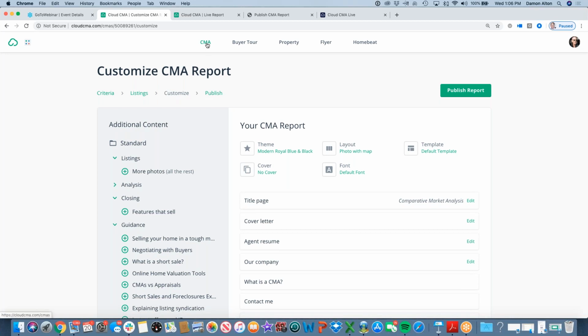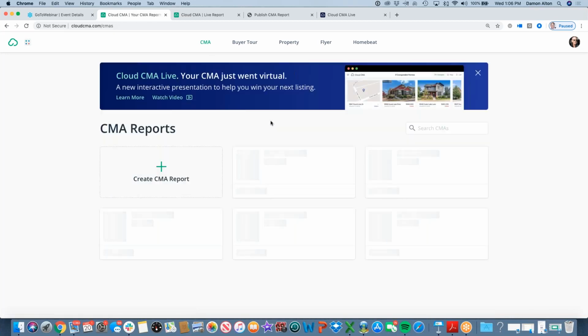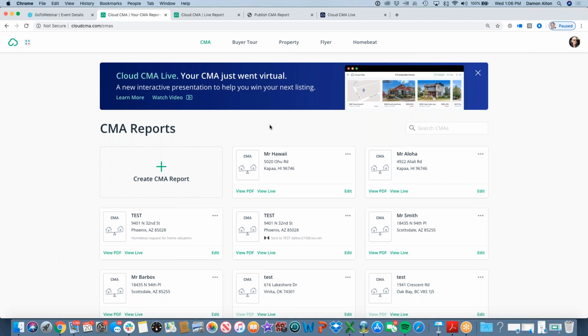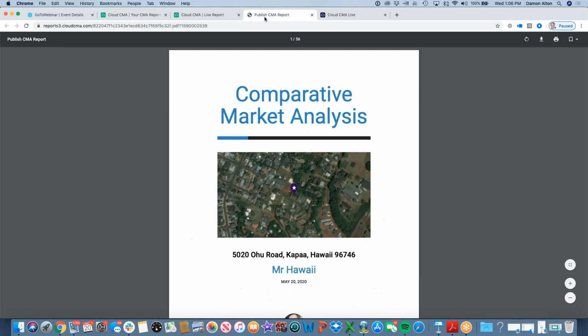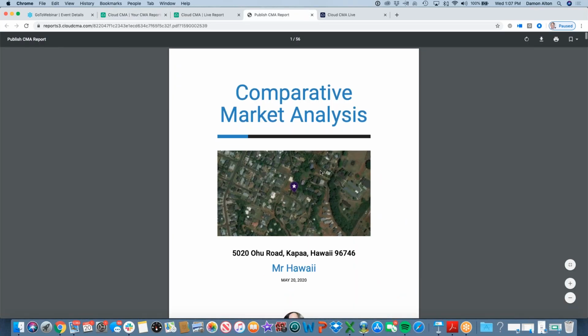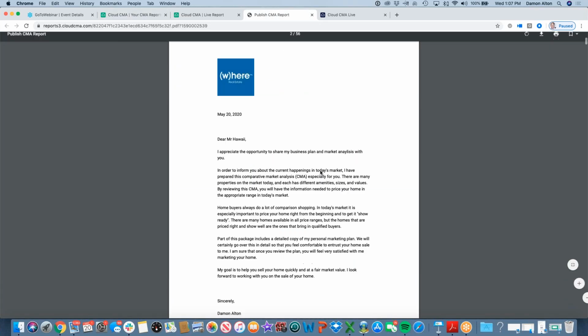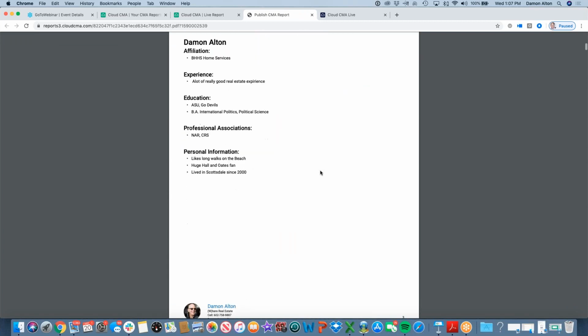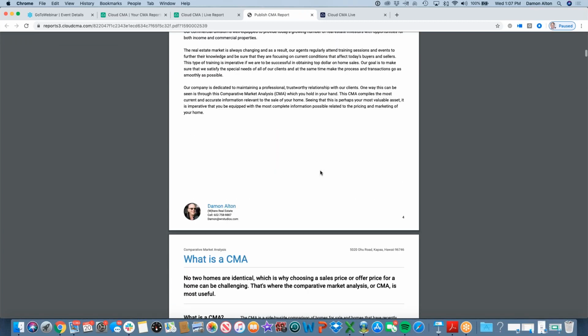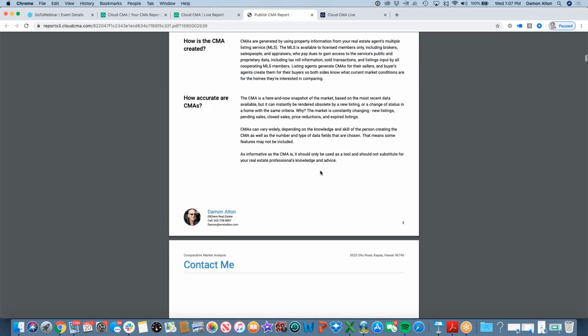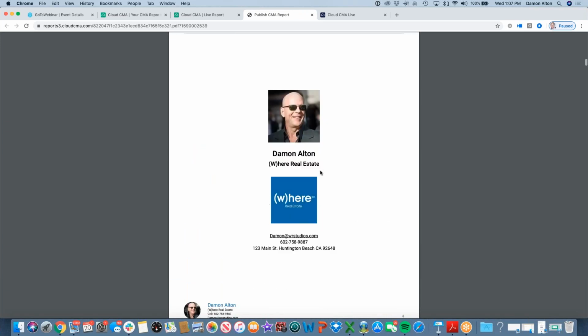Once I click on publish the report, it's going to publish this report. And I'm going to have two choices. Now, what most agents have always used is the PDF. The PDF looks fantastic, right? It'll automatically bring the CMA over. It'll have a letter to my client, a little bit about myself, my company, what a CMA is. Here's the contact me page.